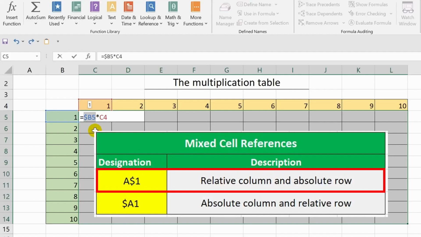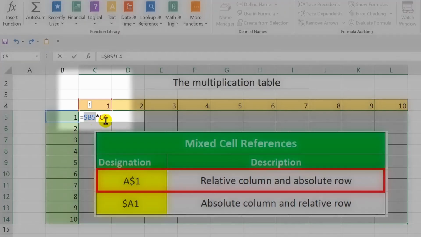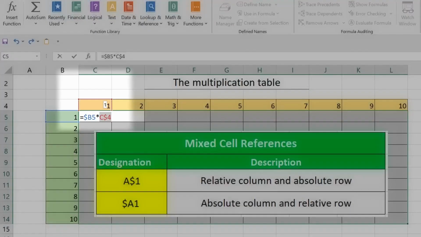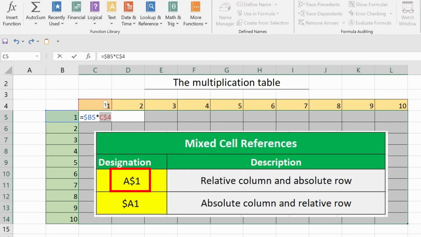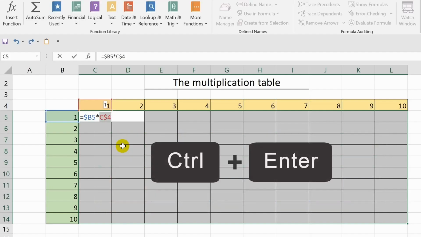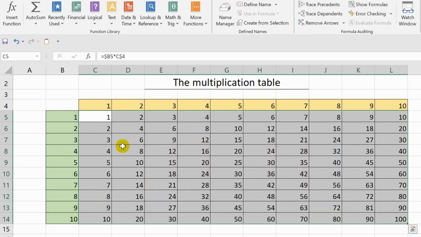I return to the formula, set the cursor next to the reference to C4, and press the F4 key twice. Do not forget about the hint to correctly place the $ sign. And I finish the operation by pressing the Enter combination. The multiplication table is ready.